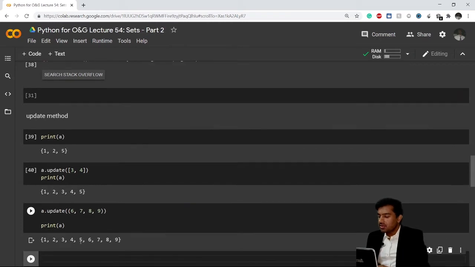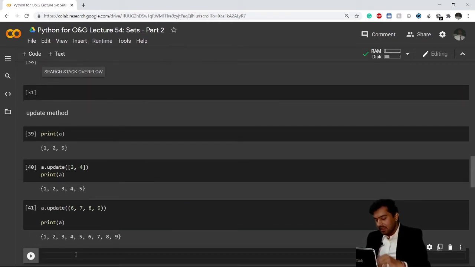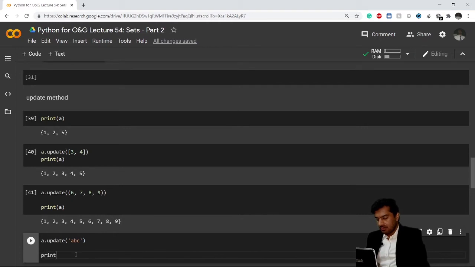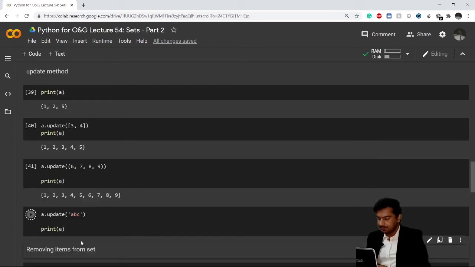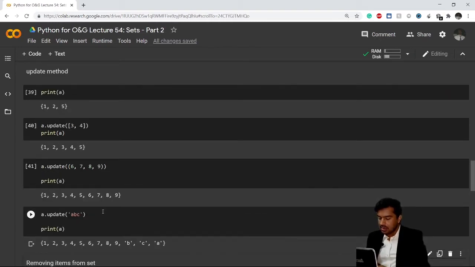Now let us try to add a string inside my A. Now if I do A dot update and add my string, let's say my string is ABC, and now if I print my A, you see what is happening here. It has split the ABC into each character: A, B and C.